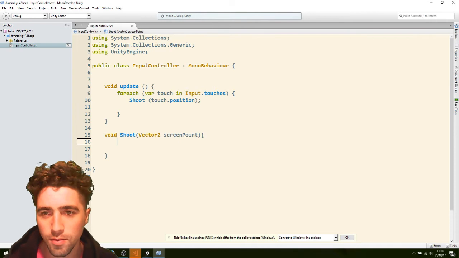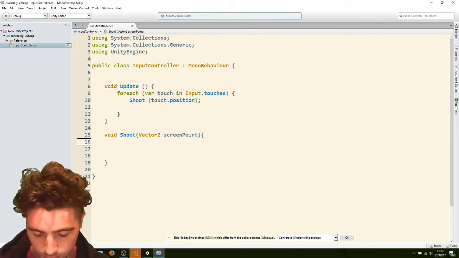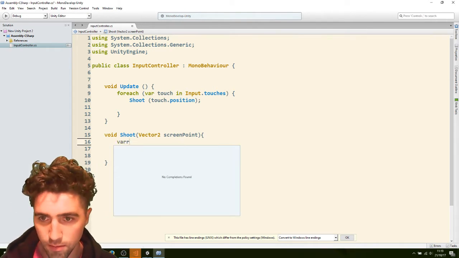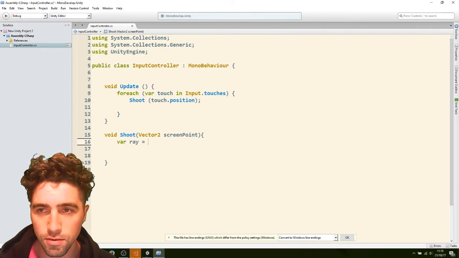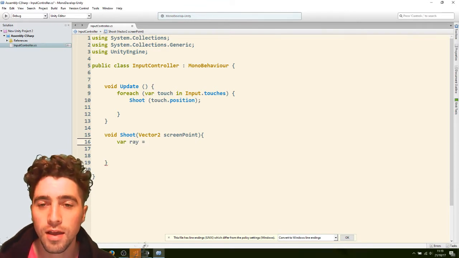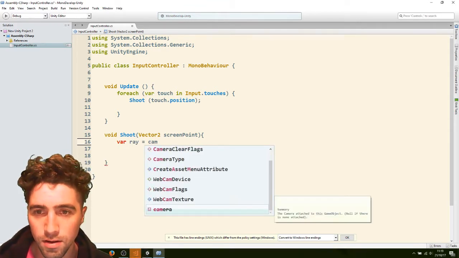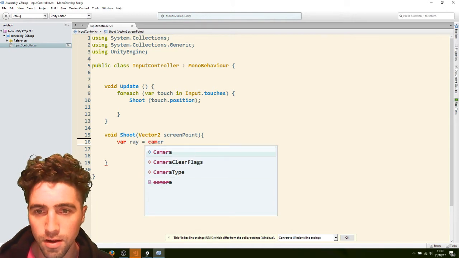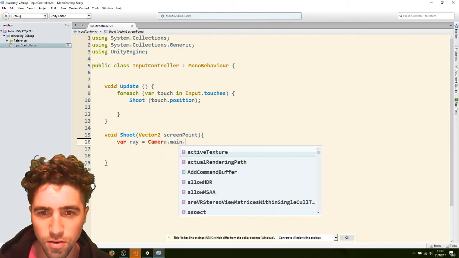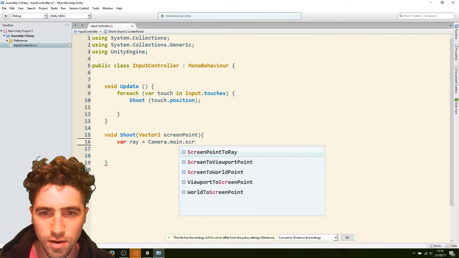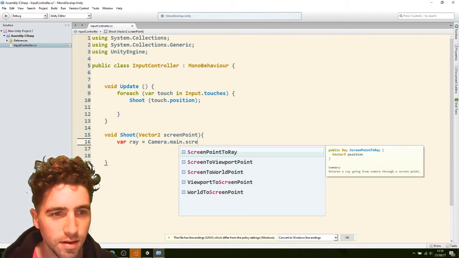Okay, Shoot. So then when we do that, all we've got to do now is create a new ray. So we go var ray equals, remember this one, Camera.main.ScreenPointToRay. That's it. Okay, perfect.